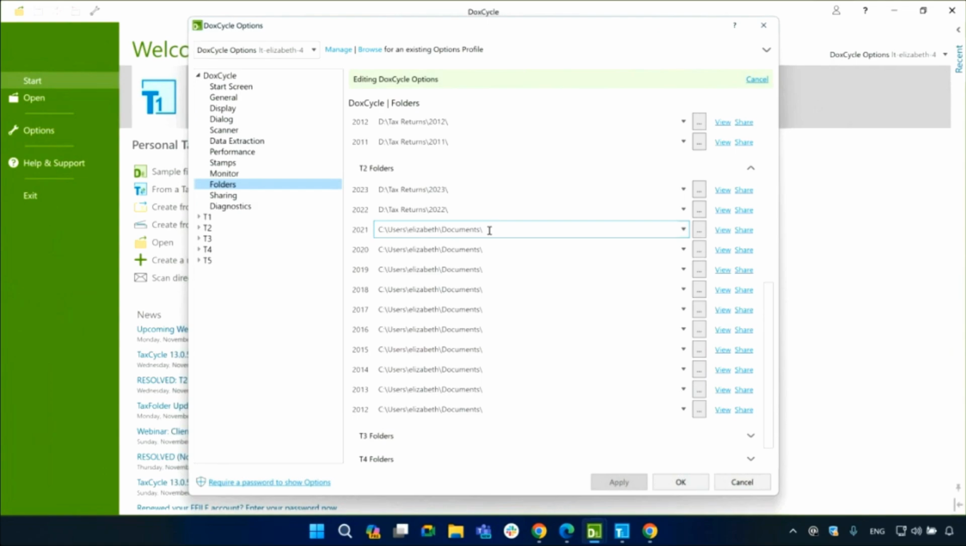You see I didn't finish doing mine here. The default is actually in my users folder, so I like to move that to my D drive here on my machine. But wherever it works for your office, to store these final source documents. All right.